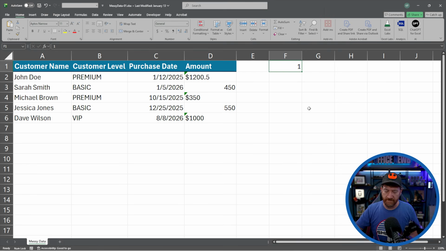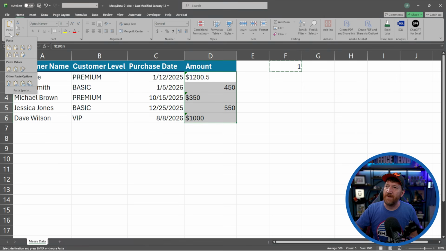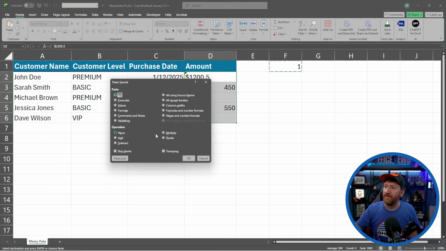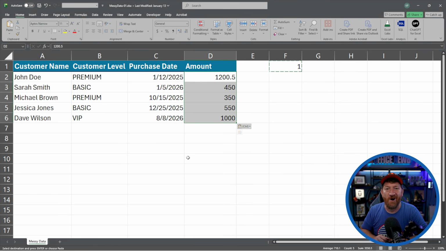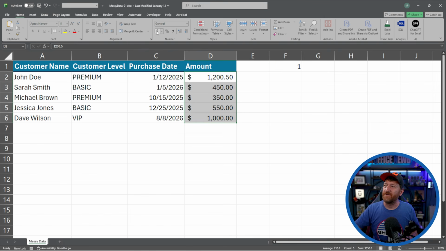So got my 1. I'm going to copy that cell, F1. I'll highlight all of those dollar amounts, go to my paste special, and I'm going to multiply. I'll hit OK, and it's converted them all to numeric values. No text values in there. Now the currency symbols went away because those were being treated like text, but now I'll just format them properly and I'm all done. I can delete that 1 out of there. I don't need it anymore. I've now cleaned up those numbers.